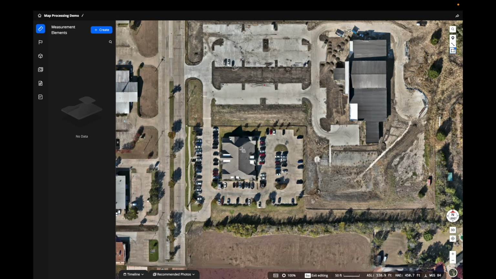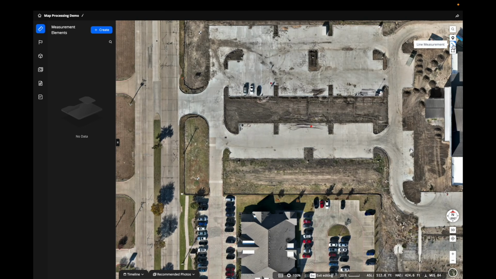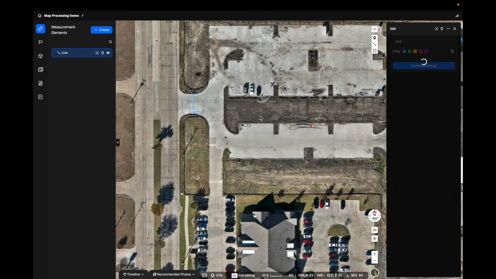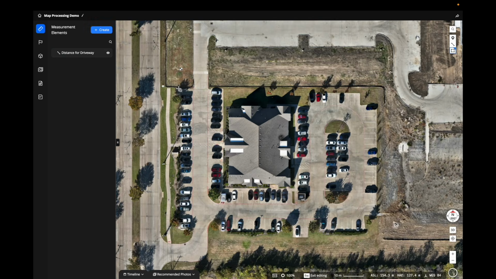For example, I can use the line measurement tool to measure between 2 points on the 3D map. This can be useful for checking access routes, estimating space between assets, measuring road segments, or reviewing distances across a job site. I can also use the polygon measurement tool to outline a section of the model. This is useful for measuring work zones, inspection areas, project boundaries, material storage areas, or other areas of interest.